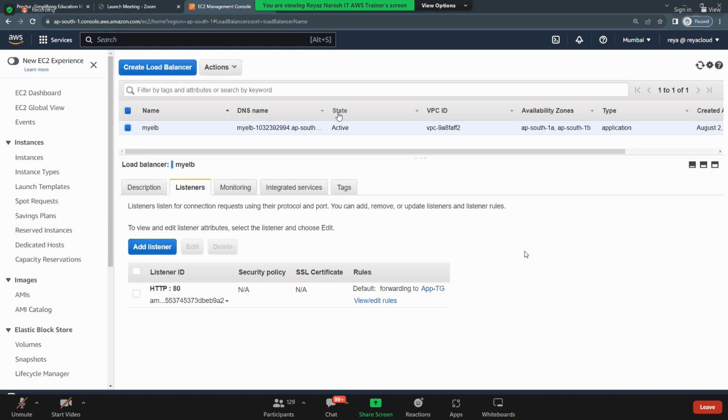Have you done with the Linux snapshot or the Windows snapshot? Linux, correct? I told you to do it on Linux. How much is the size of the Linux snapshot? 8 GB. So you are transferring from Mumbai to Ireland, that 8 GB only.